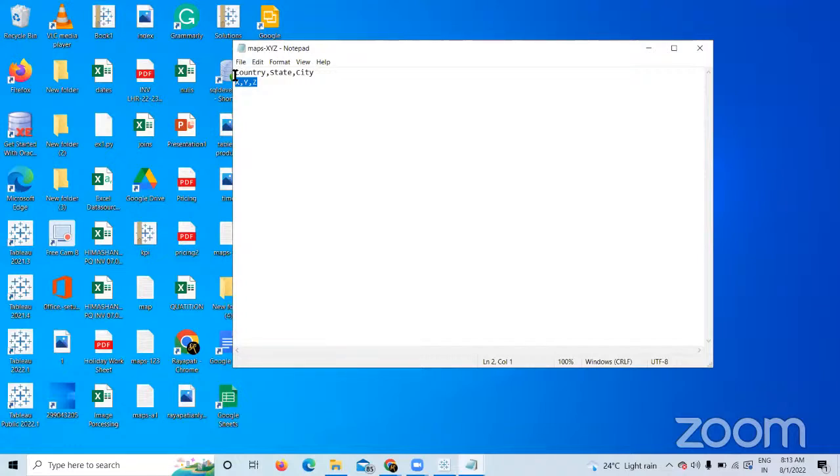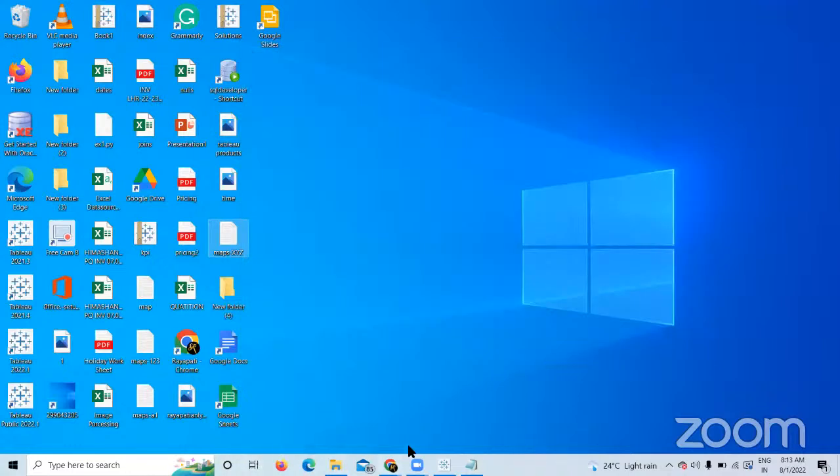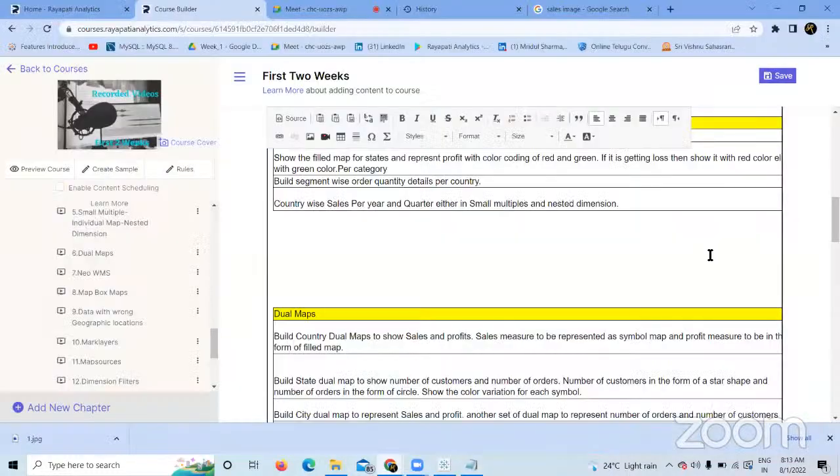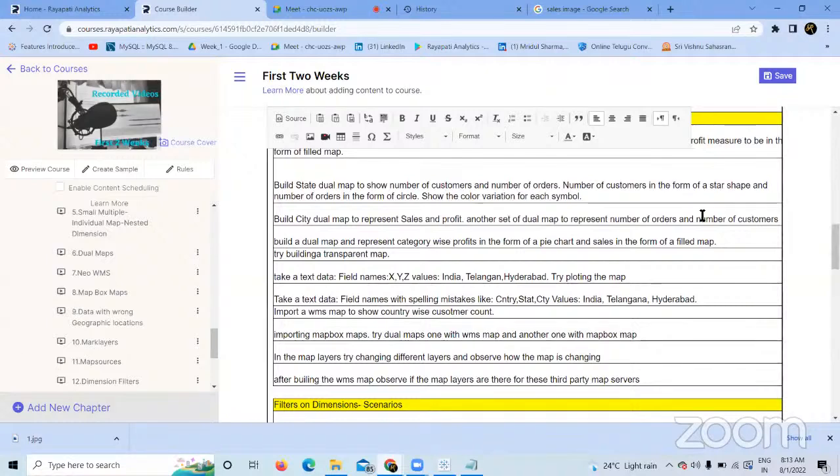Then what do I need to do? How will these two things behave when you have connected to Tableau? You just try these, guys. Perfect? Will you try that? Because I'm moving to the next topics, guys.